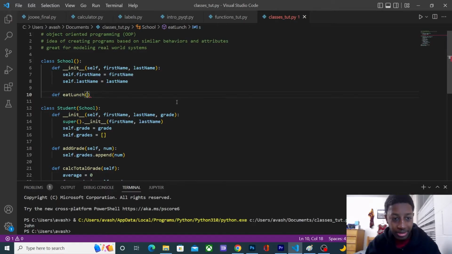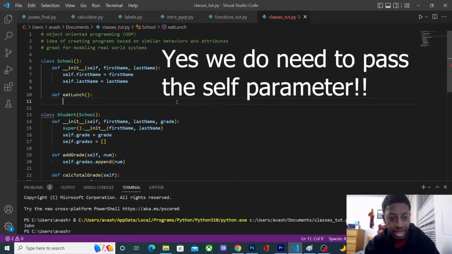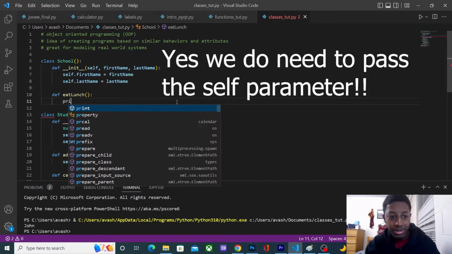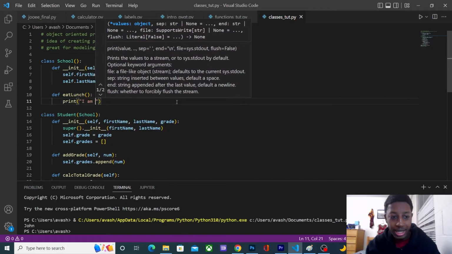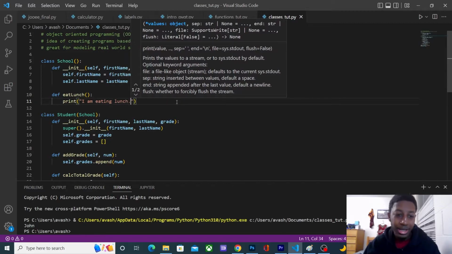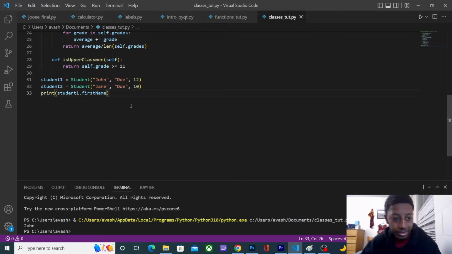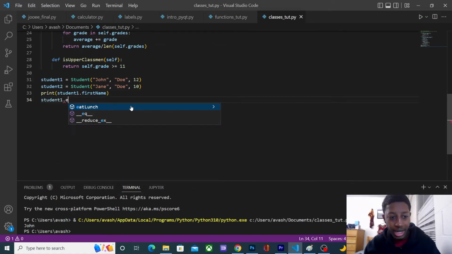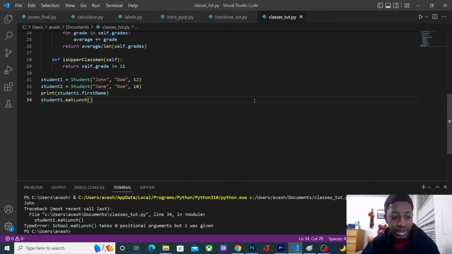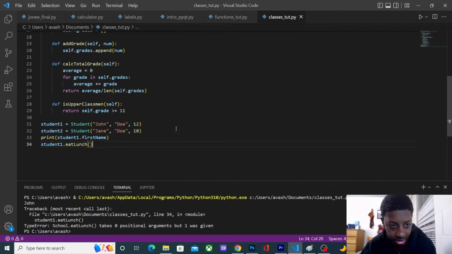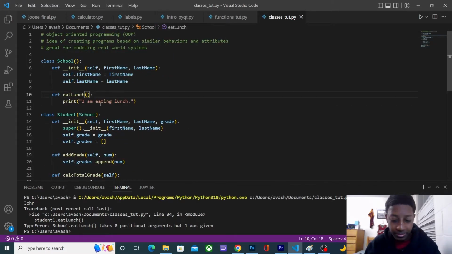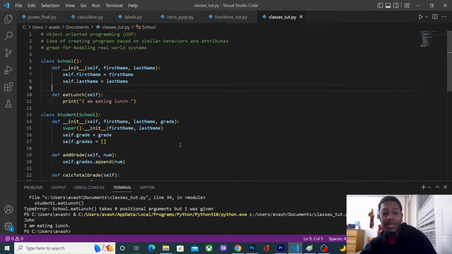And actually we don't need to pass. All we want to do is print "I am eating lunch." Pretty silly method, but this is to show that we can use the method from the school class. So I can do student1.eat_lunch(), and it'll print out... I forgot to add self here, and here it prints out "I am eating lunch."